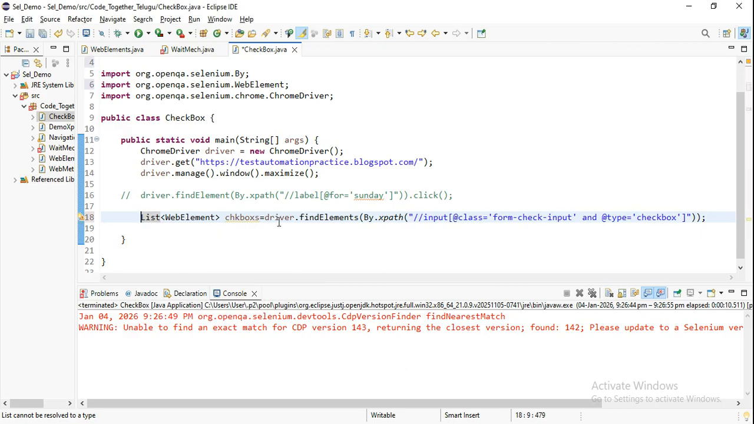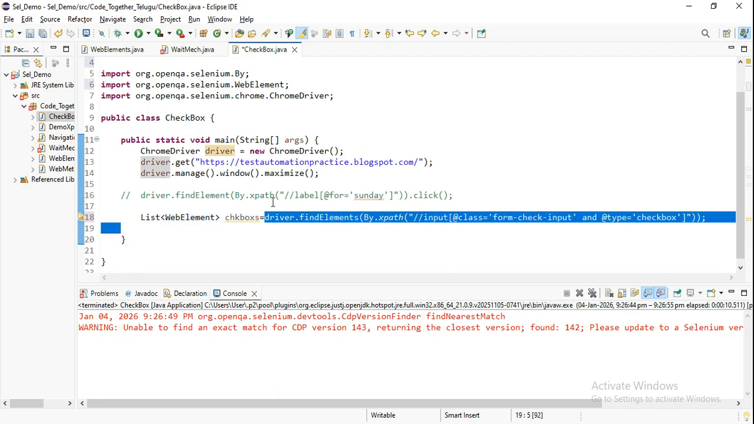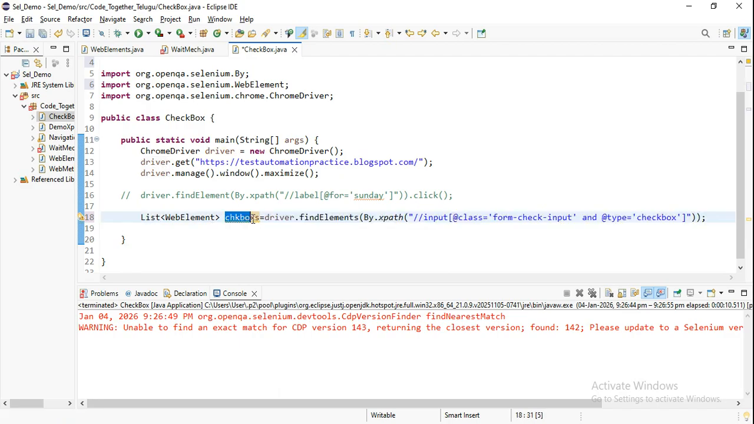So whatever elements are returned will be stored here. So this is the list type. How do we access a list type now? So you have all the elements. Now how to access them? For accessing elements, you have two options. One is the enhanced for loop, and another one is the normal for loop. Just go with the normal for loop.